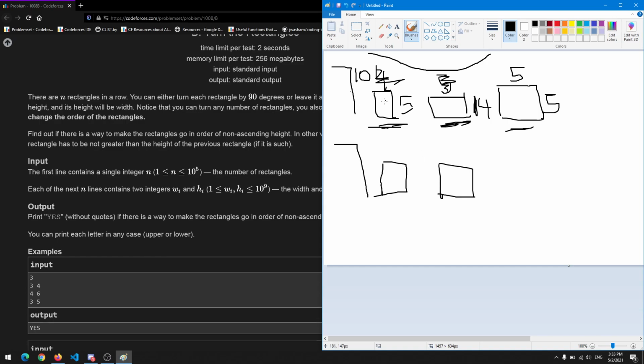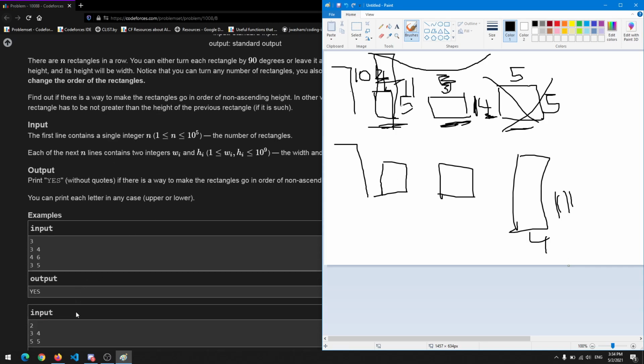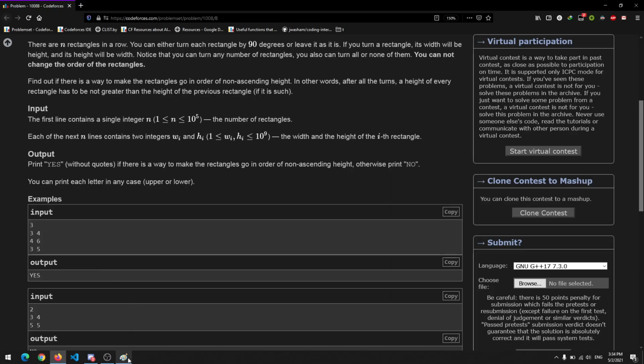So for example, let's say this height was 11 or something, and the width was 4. You can't put 11 here, otherwise it would become an increasing pattern, which is not required. We definitely have to put this 4 down, but then the next rectangle wouldn't exist. If we put 4 down, this rectangle can't exist, and thus we return no. So that's basically what you have to do.